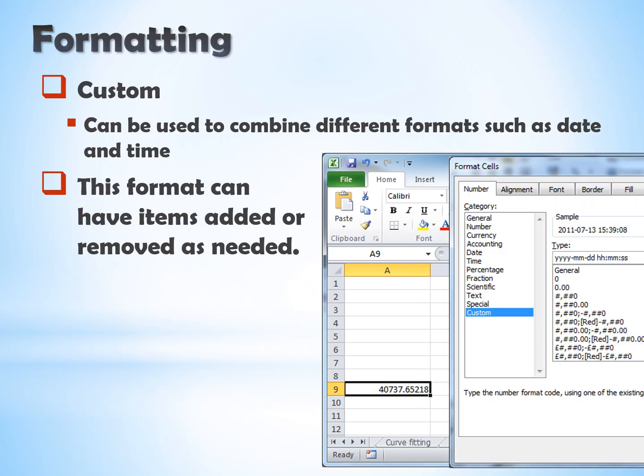The last format is custom, and this format can be used to combine or alter different existing formats. Here you can see an example where the formats date and time are combined. Note that items such as units can be added to the custom format.